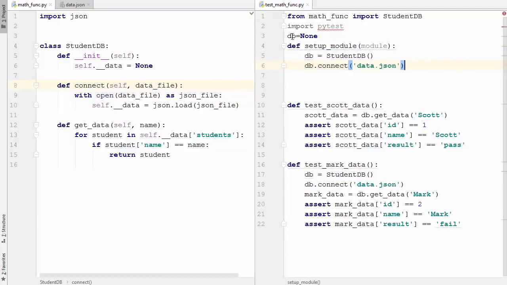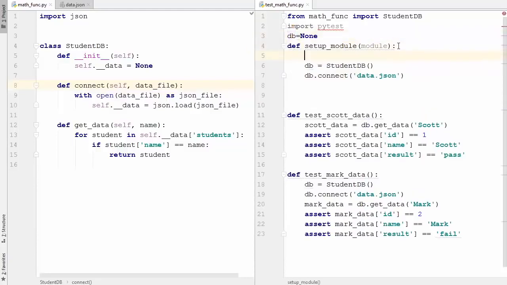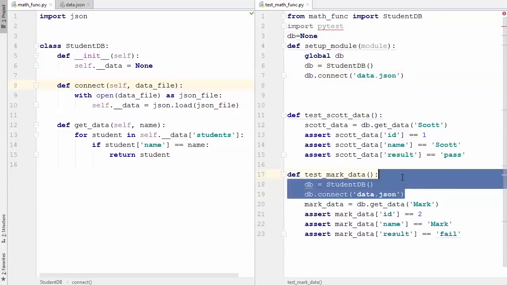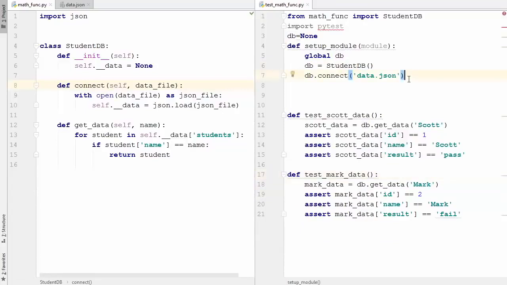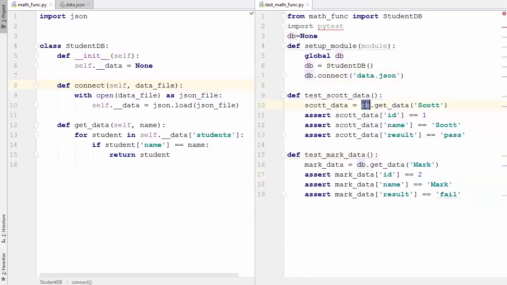What I have done is define the global DB variable. That means I need to indicate inside the setup method that this is the global variable, and now inside this DB we have our database instance. So we don't need this initialization in these two test cases now. And now we can use this DB instance to call the get data method to get the data about a particular student. So this is the setup_module method.